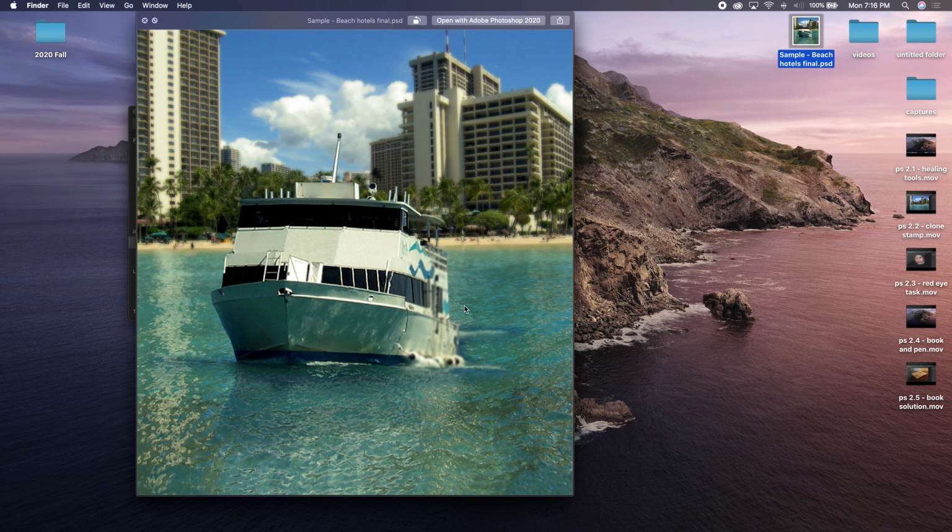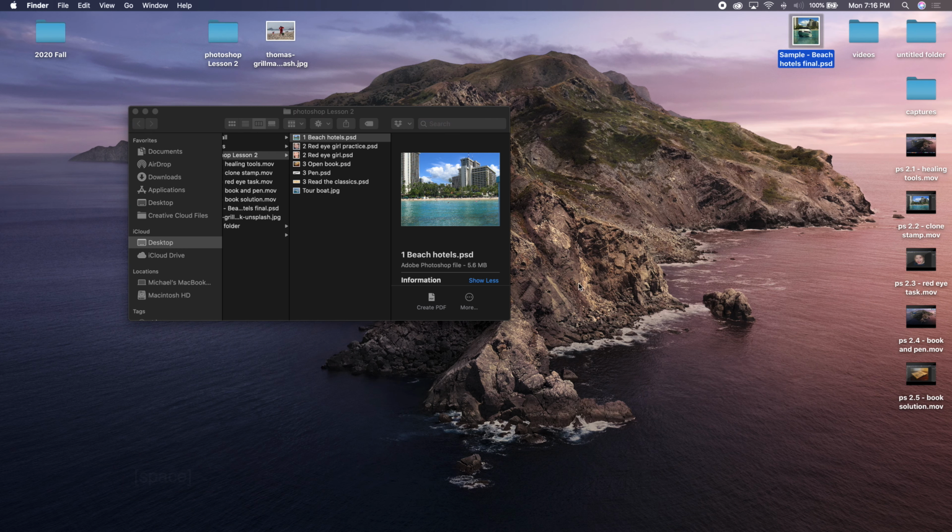But experiment with this one. Try to figure out the best look that you can get to have this boat in front of this image in the most realistic look possible. Submit that when you're done, and we'll see where you guys wind up with it.